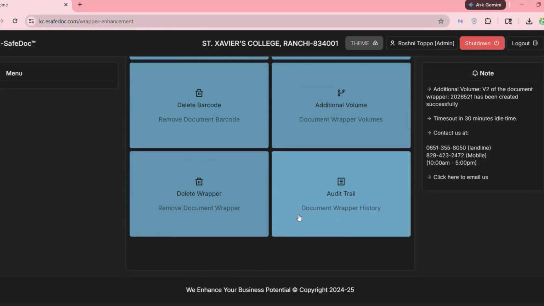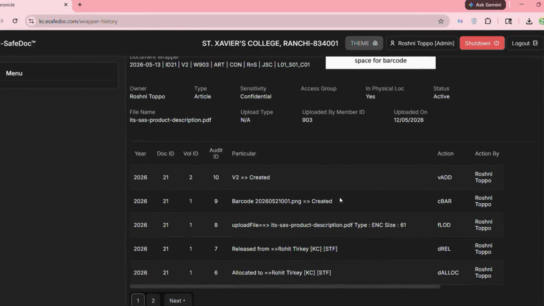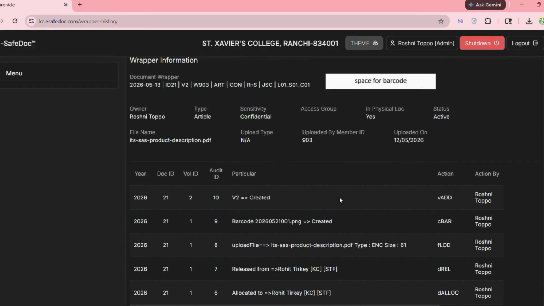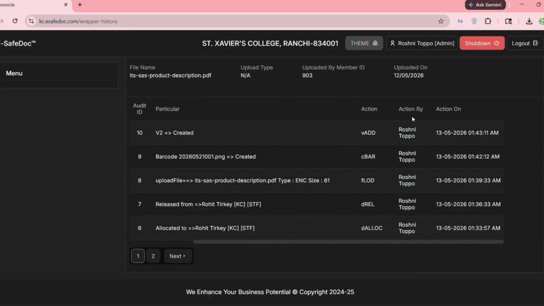Access the comprehensive audit trail to see the complete forensic history of your document wrapper. Every action, every second. Transparency is permanent, but for administrators, you can also securely purge aged audit records according to your institutional control settings.